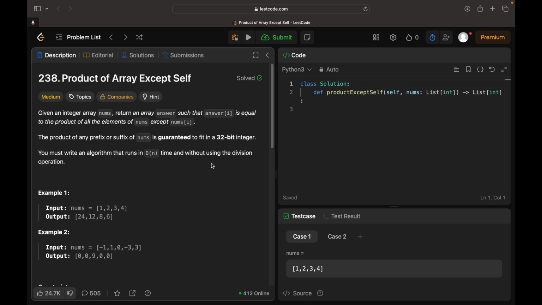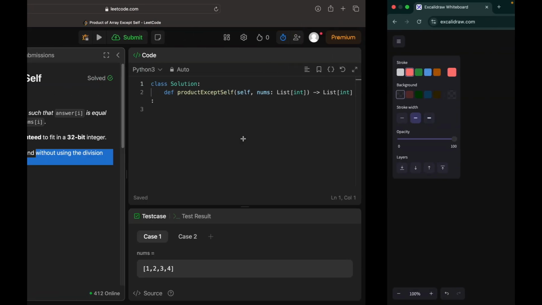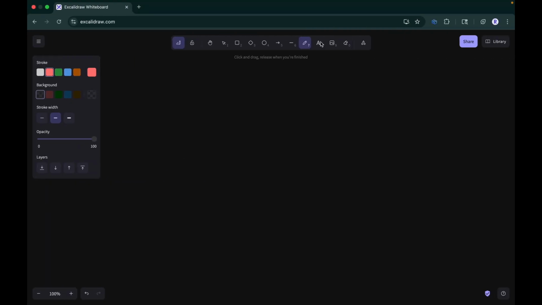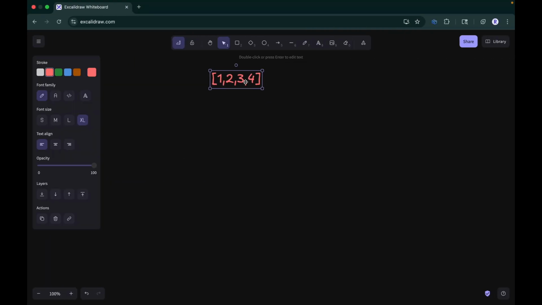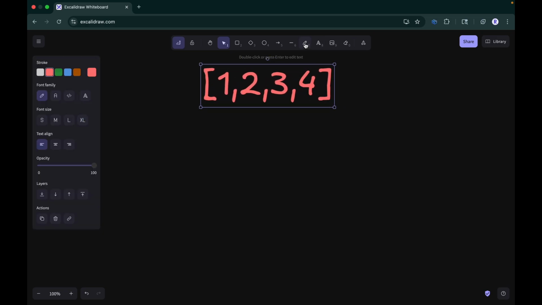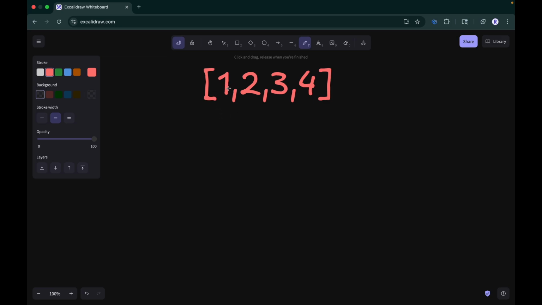So the very first thing that came to my mind after reading just this much was a solution that required using the division operation. How? Let's go over it. I'm just going to go ahead and copy this nums array so that we have it written down better. Moving ahead, what we're trying to do here is, my first instinct was calculating the total product of this entire array. So I have 1 into 2 into 3 into 4, which is 24.